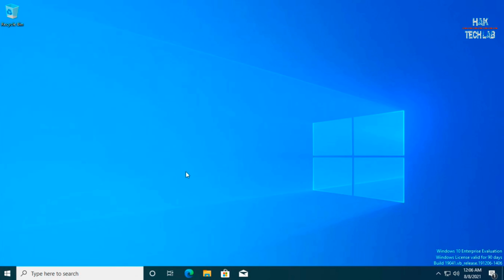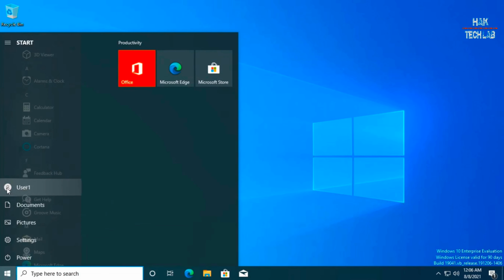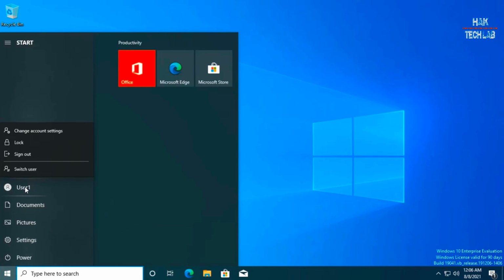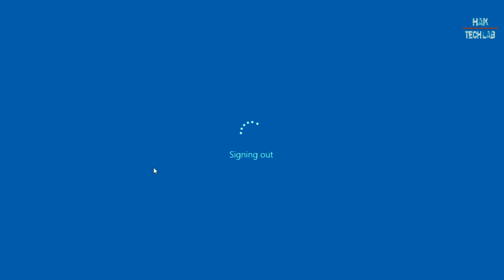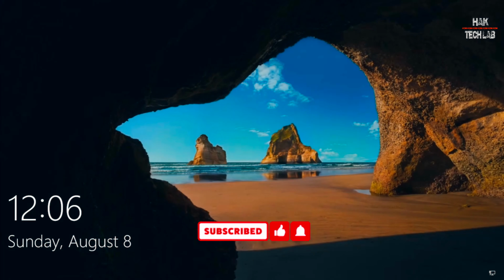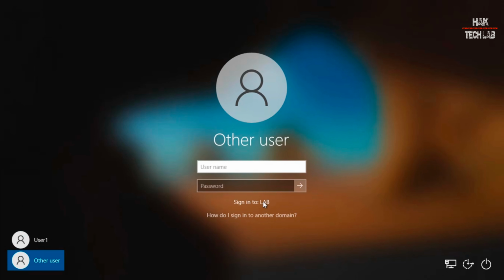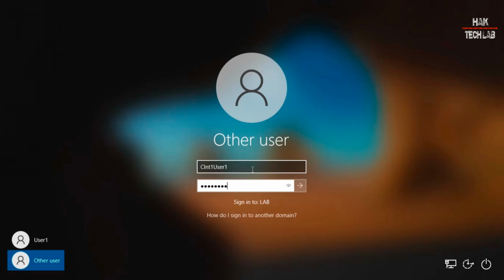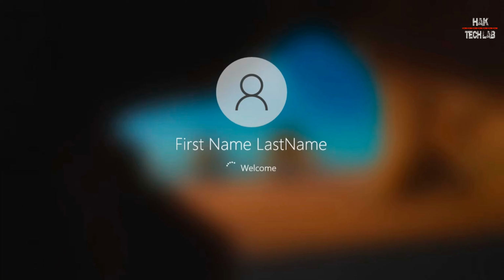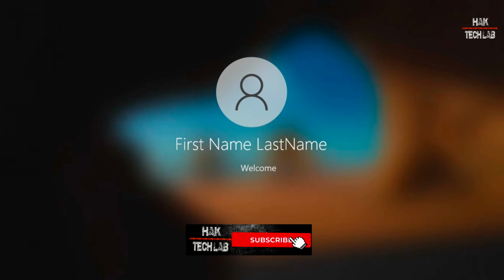Now we will go back to the client PC, and I will log off the local account that we logged in before. Just log off user1, sign out. Now I log into the PC with the domain account. Click on other user, and you can see the domain name is appearing here, lab. I will put the user account that we created, then the password.